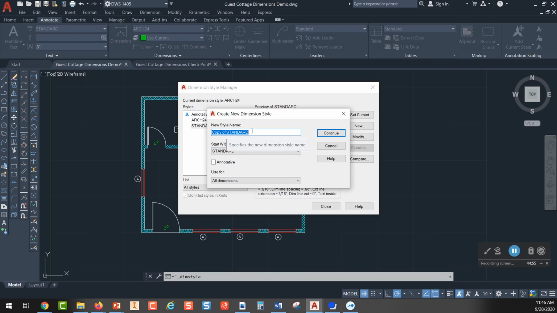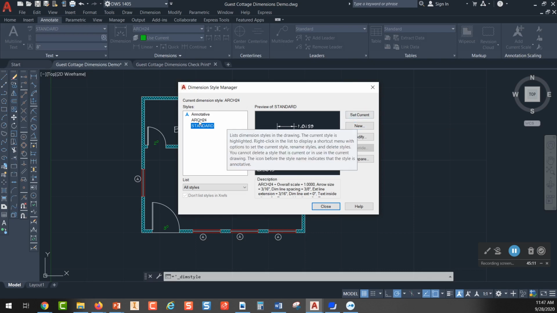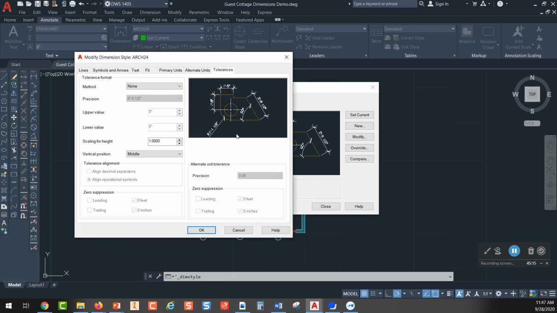And right here, you would type ARCH 24 and pick continue. Now, I'm not going to do that because I already have mine set, but that's what you're going to do. So you would, standard would be highlighted, you'll pick new, and then you'll go create ARC 24. So I want to show you the settings for ARC 24, and you can see those when you look on page 314 and 315. And then there are some directions on page 316.